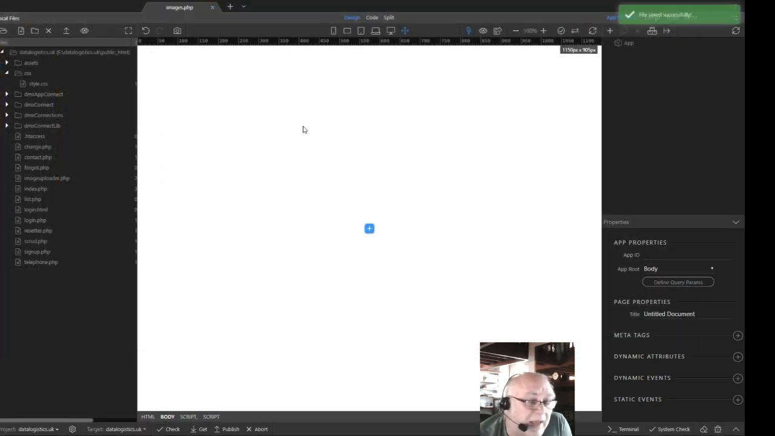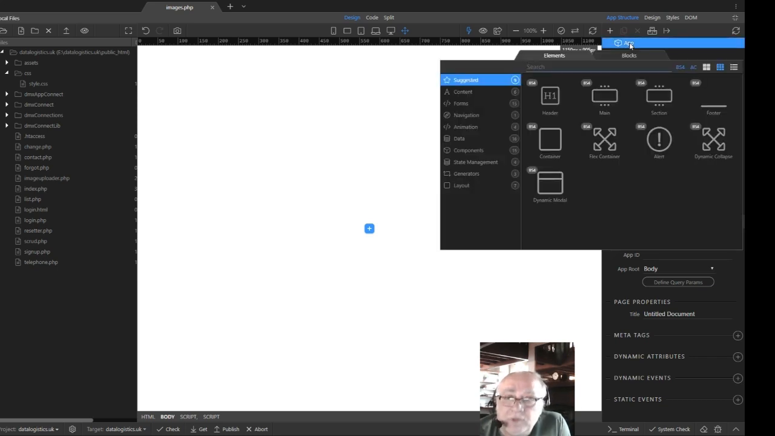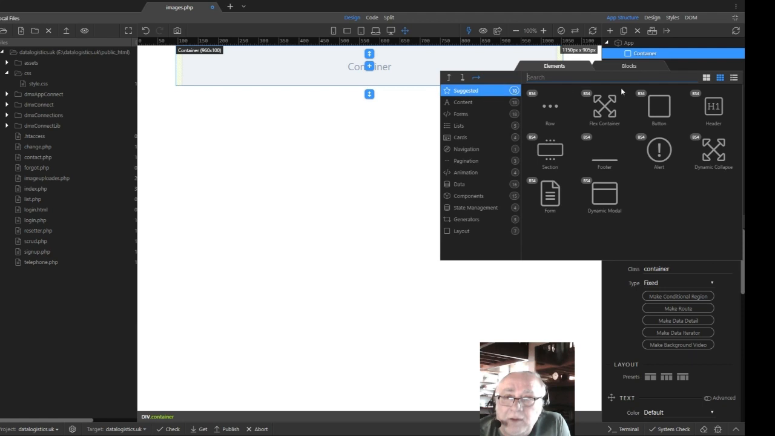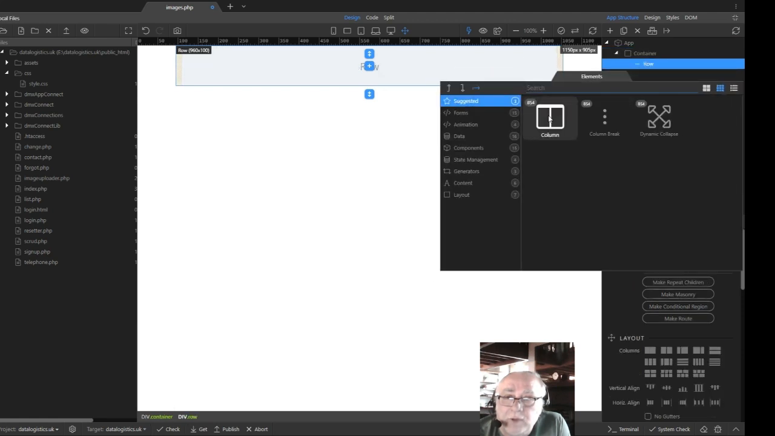Obviously those scripts we created last week, I'm going to recreate from scratch because they should be really quick to do because we're using a slightly different environment here. So we've got our images page. We're going to just do a very quick container. We're going to do a row and we're going to do a column.